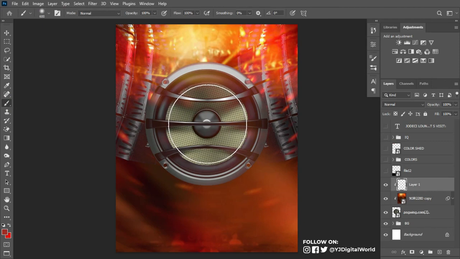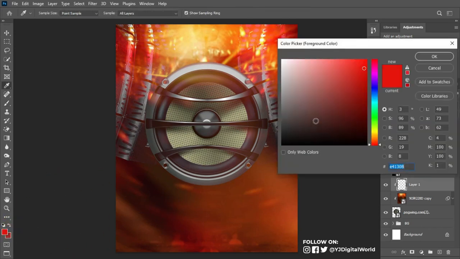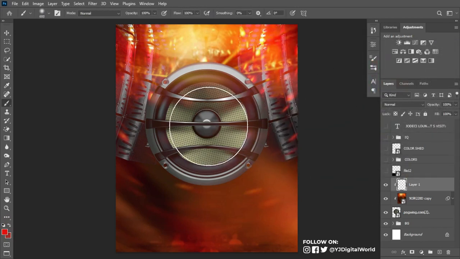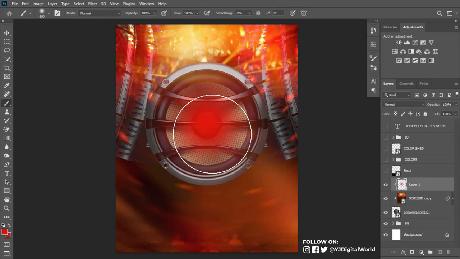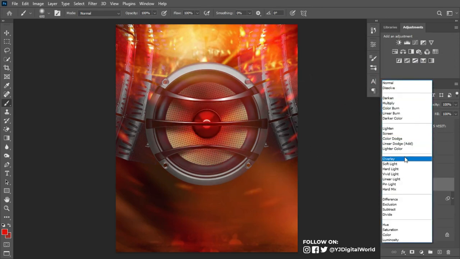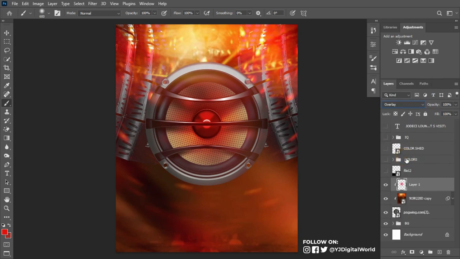Okay, so for this foreground, I'll be using this color precisely. This is the hex code for the color I'll be using over here. So all I have to do is to come over here, left click this way. Okay, after I'm done with that, I'll change the blending mode to overlay. Okay, that's for that. So behind the speaker, I also need to add a new layer behind it.